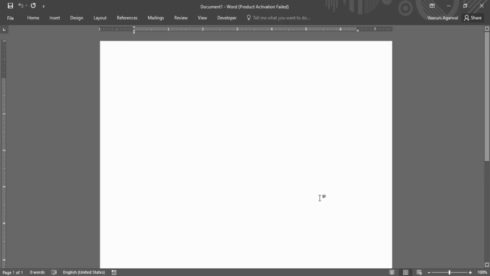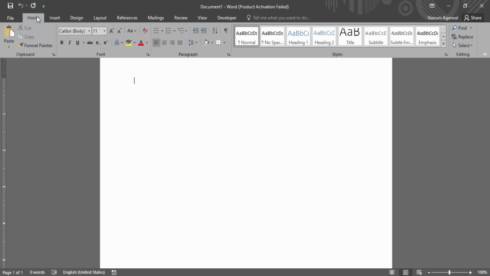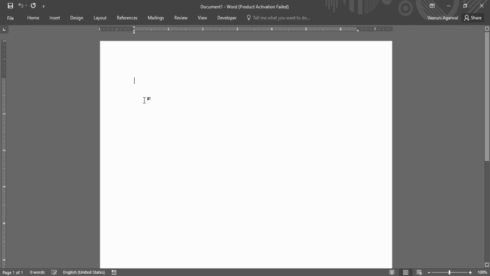But you must be wondering, what if I have to use some of the options of the ribbon? So how can you bring it back? Suppose you want to use the home option, so you can just select this home tab and the ribbon would be back. But as soon as you click away from that tab, the ribbon would be gone again. So this is one way of how you can use the ribbon.